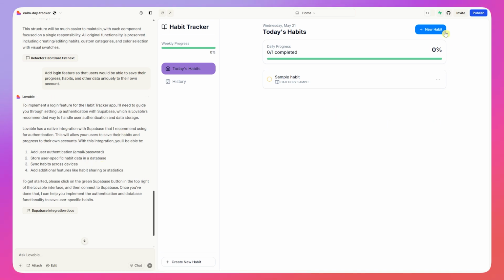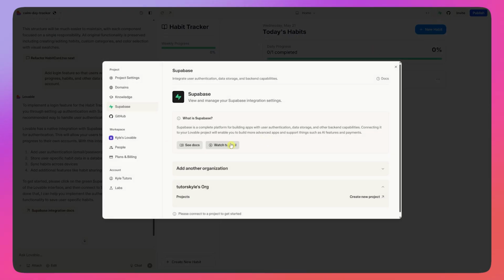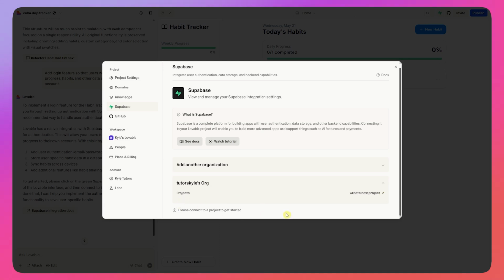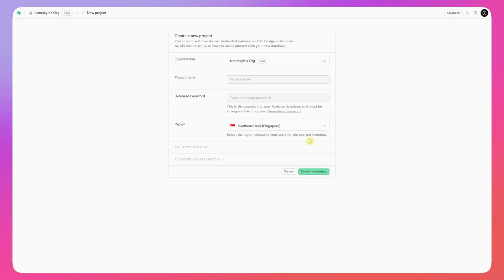So what you need to do is to go here into Supabase. Since we're already connected, what we need is to create a project or connect to a project to get started for this app. So we're just going to click here on create a project. And then from here, we can set up. So let's say in the project name, I'm going to say this is for the habit tracker app sample. So this will be the database project name.